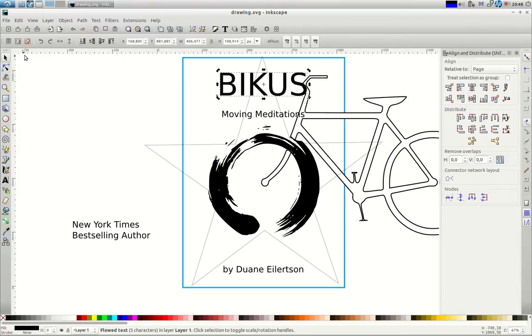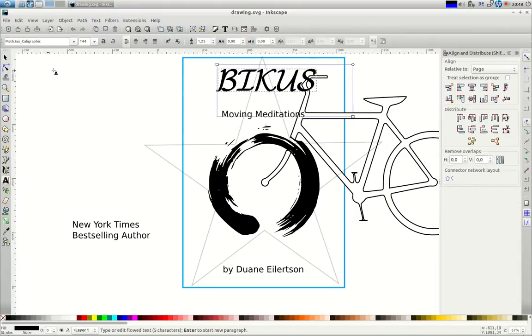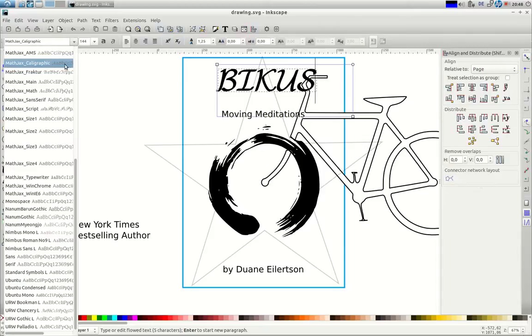Alright, let's choose a better font, shall we? F8. There's all sorts of weird fonts here.